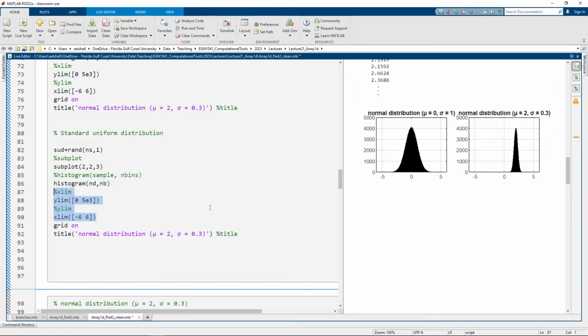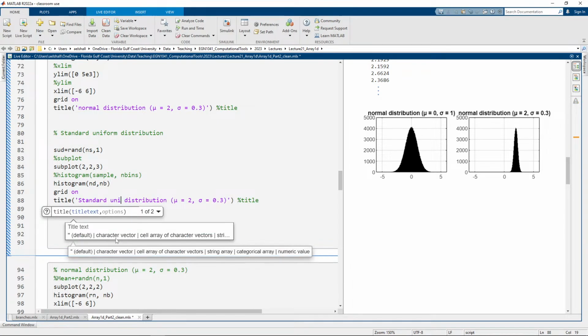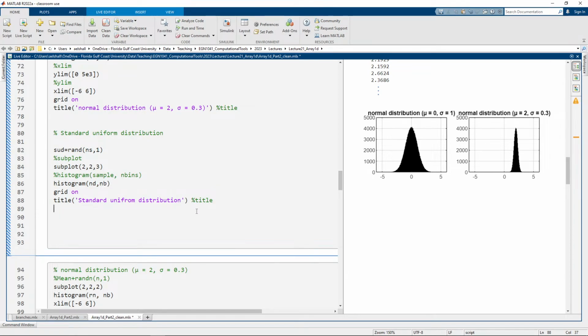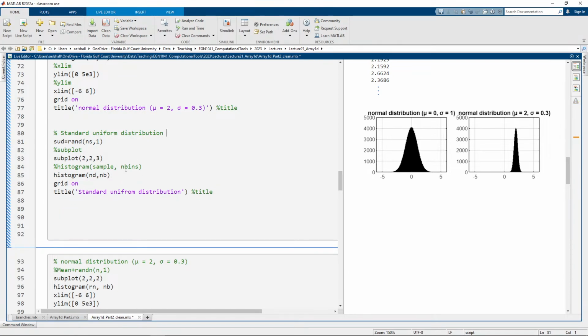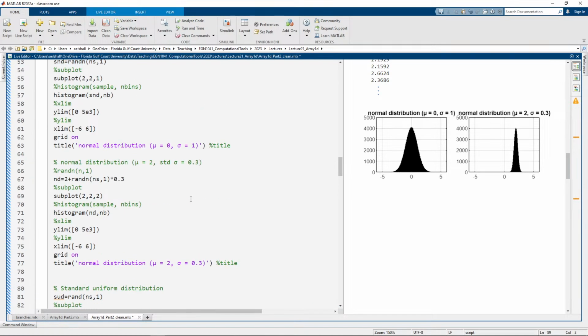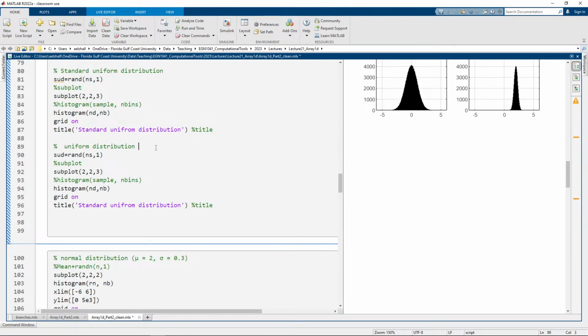Maybe we can remove this one. We can put grid on, standard distribution, something like this. Okay, so let's just do all of them. And then it says the other one is uniform distribution from which range? From -5 to 5. Uniform distribution from -5 to 5.